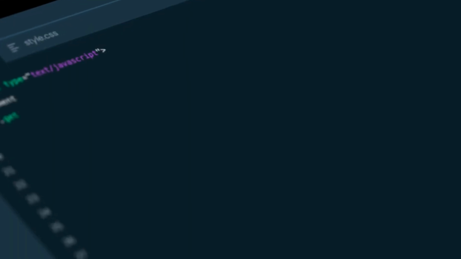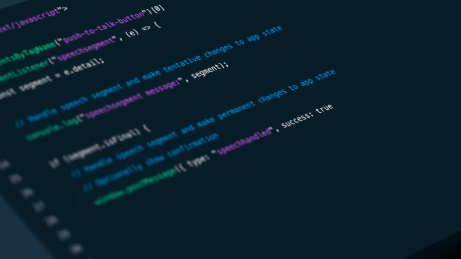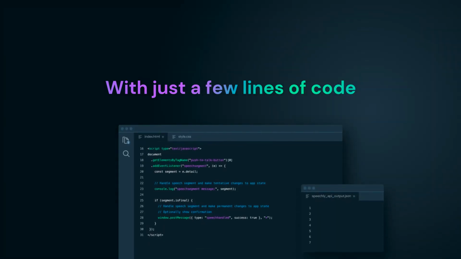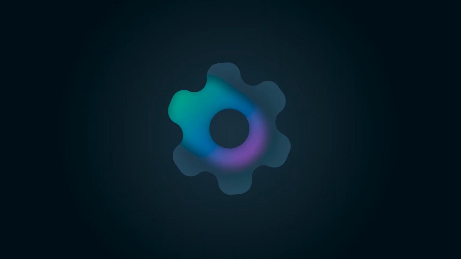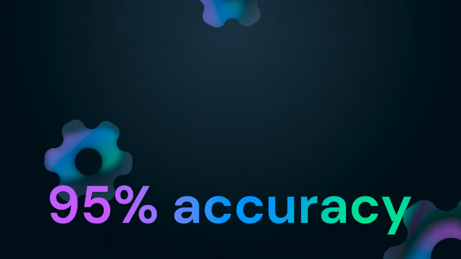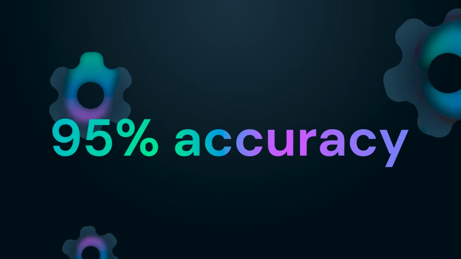The API lets you easily integrate voice UIs across web and mobile apps with just a few lines of code. All powered by advanced machine learning and proprietary modeling that understands speech with an industry-leading 95% accuracy.